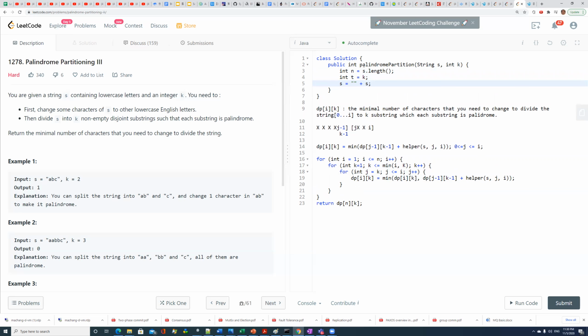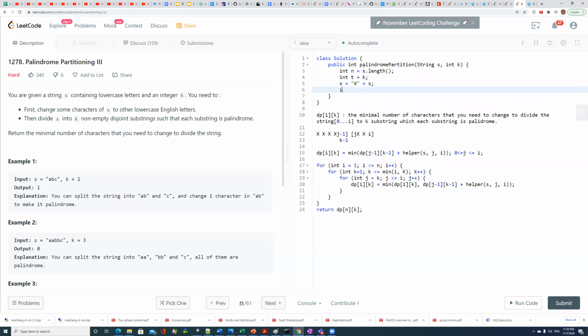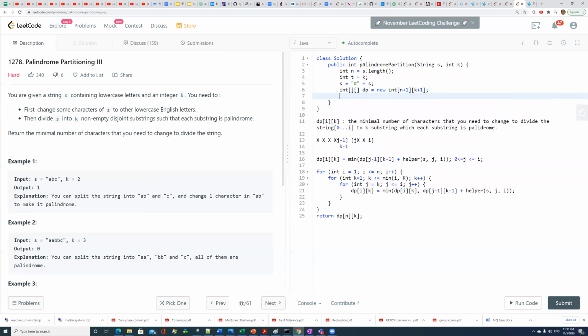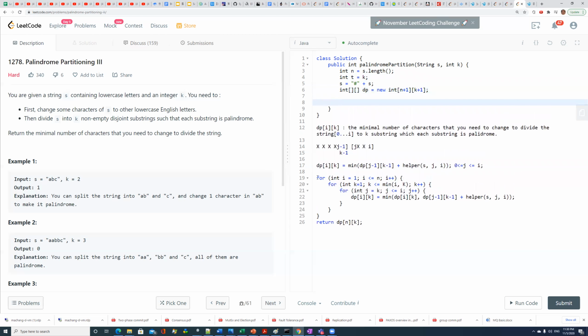to generate, and then I will define the dp, a 2-dimension dp, new int, and then the dp will be n minus 1 and t, k, k minus 1, minus 1. So the main framework is like this.